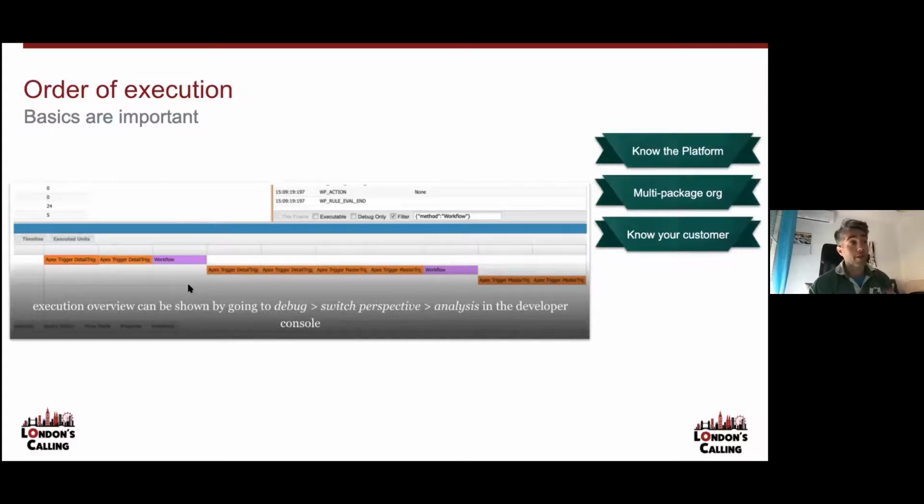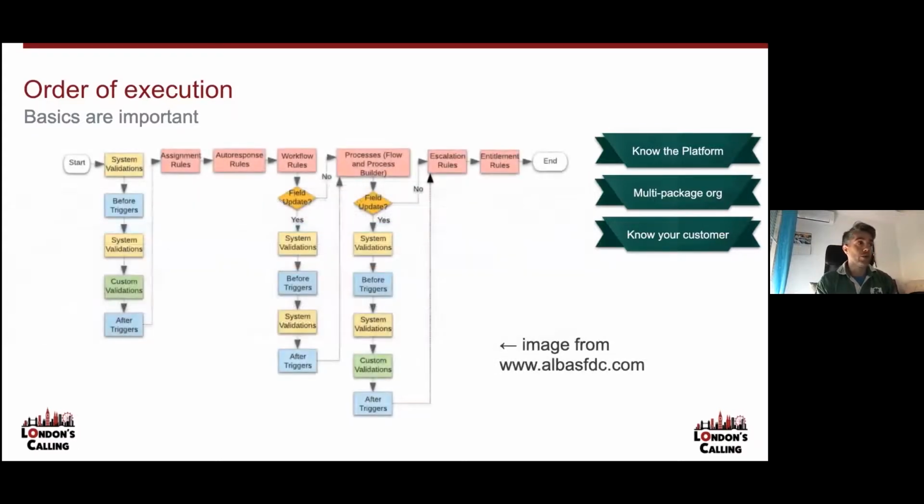in the developer console, and go to the Switch Perspective and Analysis, and you will see a log like this, okay? Divided in blocks that tell you what is running. When I saw it, what I found is that I was running trigger, workflow, trigger, workflow, trigger, workflow. That was actually madness. And I was surprised because I did not have that amount of triggers or workflows in the object the process was modifying. And this is because I was forgetting about this.